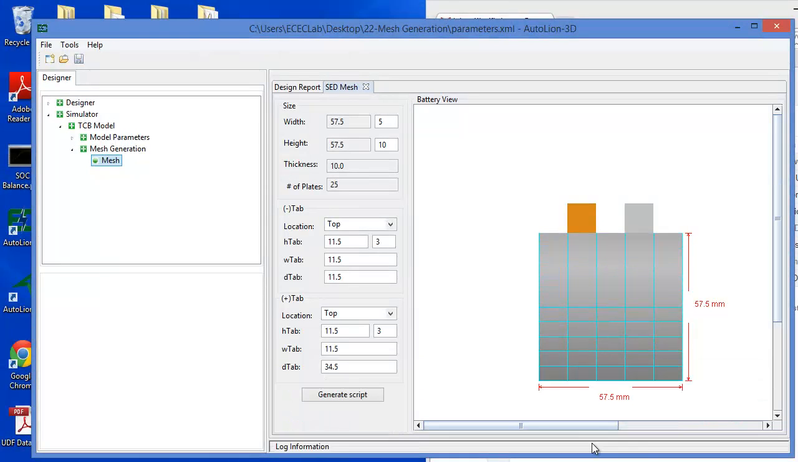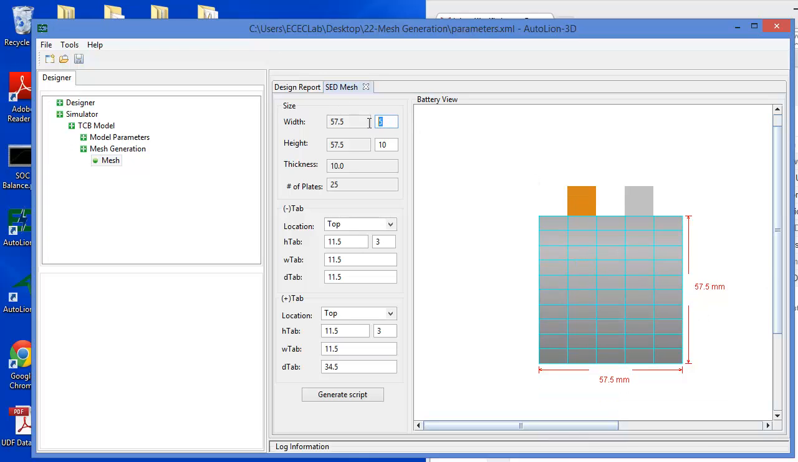Here's where you can define the mesh resolution for the height and width of the cell. The higher the number of mesh nodes, the more detailed the output will be, but the longer the simulation time will be as well. Below, you can find sections to modify the size and location of the tabs for the cell, as well as the number of mesh grids for each tab.